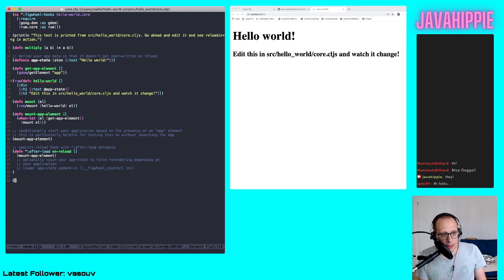So the header is provided by the content of the app state atom. So what happens if we change that? Let's translate it to German. Nothing happens.